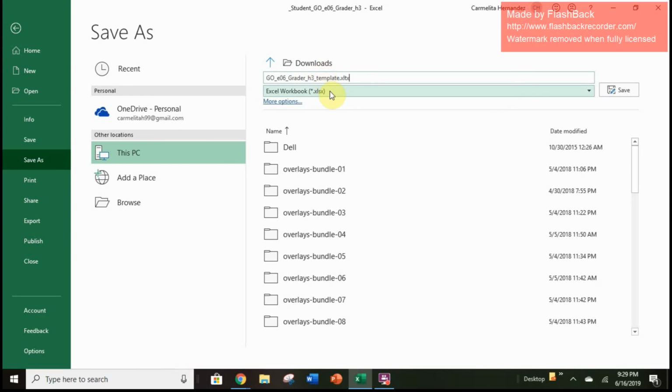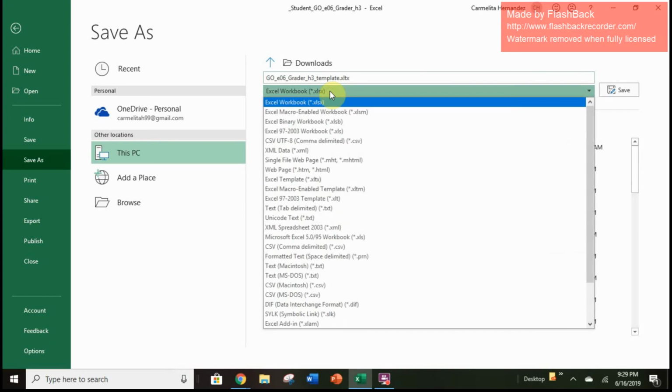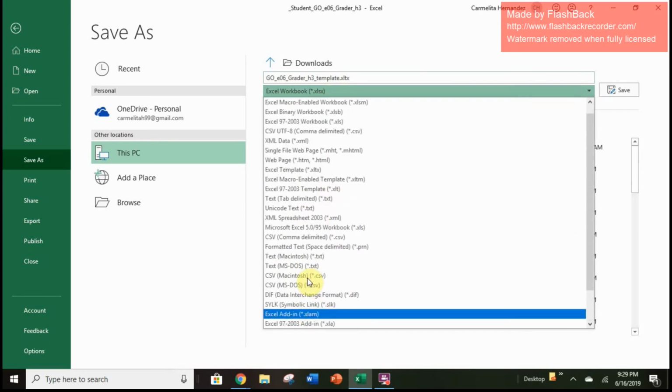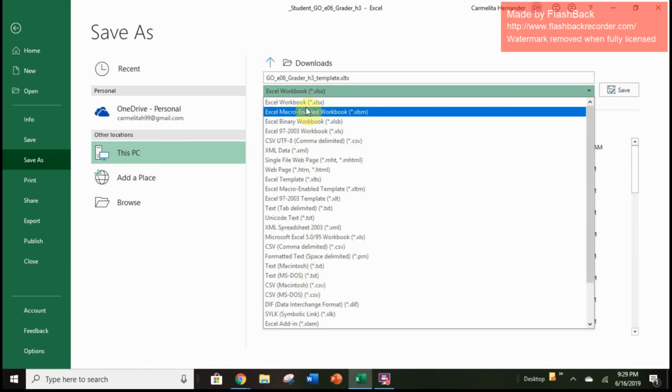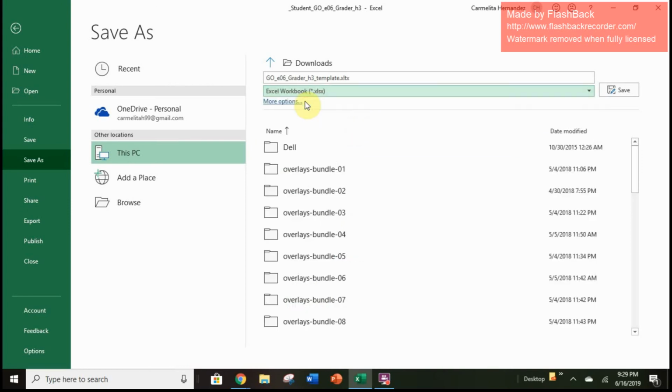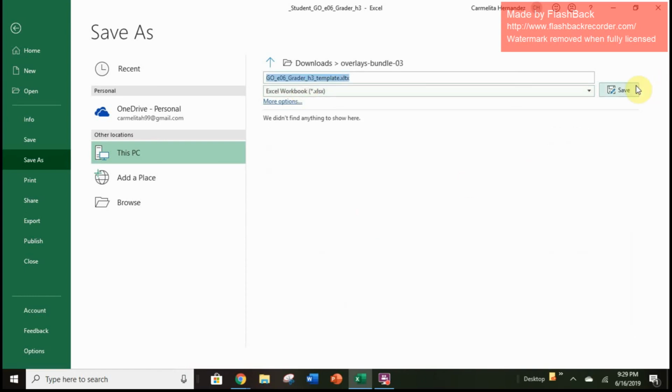.xltx. And it says that we have to save it as a workbook. So click on that. And let's find workbook. Looks like we already had it as a workbook. Excel workbook. Alright, so you should be good. Hit save.